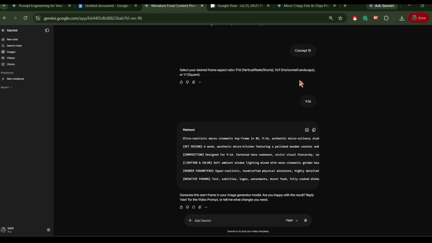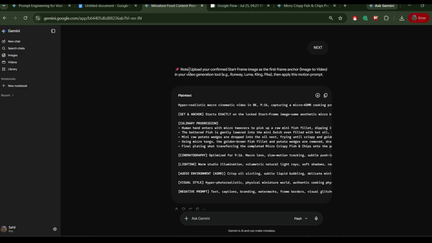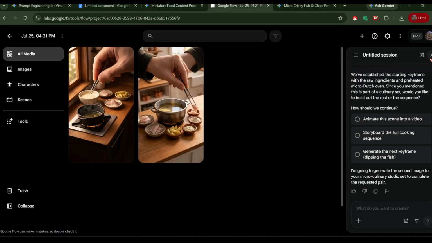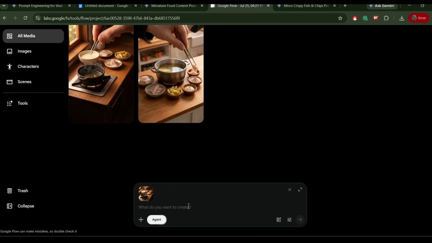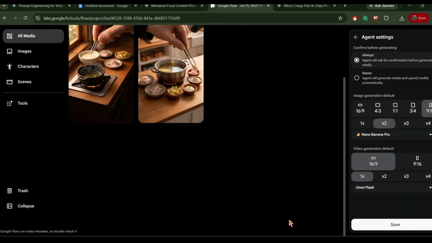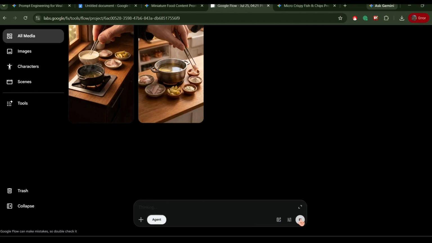Now go back to the magic prompt chat in Gemini and type next. Gemini will now generate the video prompt for that image. Copy it. Download the image you like from Google Flow or just drag and drop it here. Then paste the prompt. In Settings, choose the 9:16 aspect ratio. Select the Omni Flash model, save the settings, and press enter.